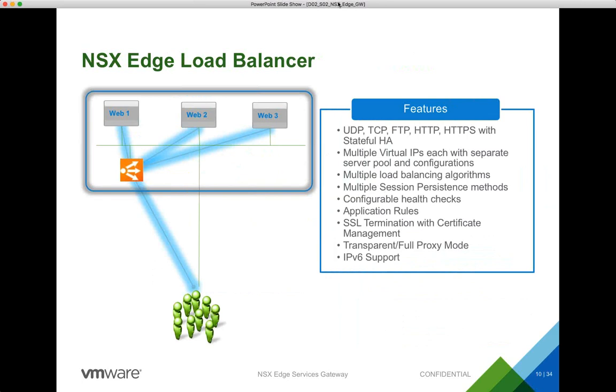But if you need IPv6 support, we've got that. If you need SSL termination, certificate management, we can handle that no problem. We've got lots of different health checks in the environment. So you're not just looking and saying, is the host up? Great. You can see the connections for the host. Is the host stable?